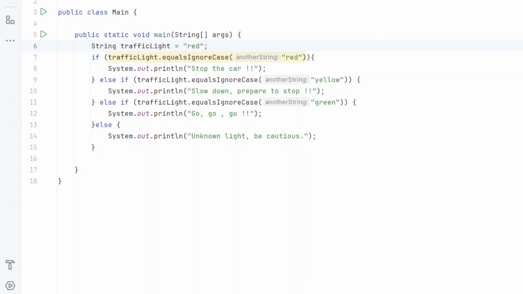The first control flow we want to look at is the if-else statement. Now imagine you're driving and your car comes to a traffic light. Your car needs to decide, should I stop, should I go, or should I slow down? Now let's see how this works in the code.